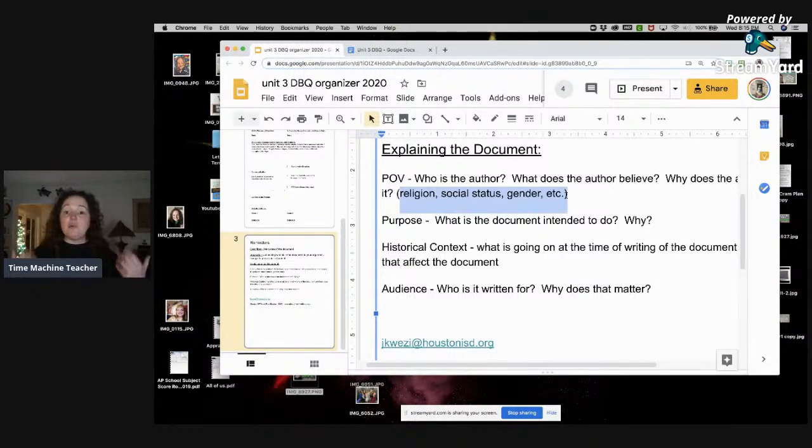For example, I'm a woman. I'm going to have a different opinion than a man is going to have. That's just how it is, because I've had different experiences. So if I'm writing something, my opinion is going to be swayed by what gender I am. My point of view is going to be different. So why is that important that you know that? Well, maybe I'm writing about men and I don't understand the topic because I'm not a man. Do you see what I'm saying? So you have to make sure and explain this why part. Why does it matter?